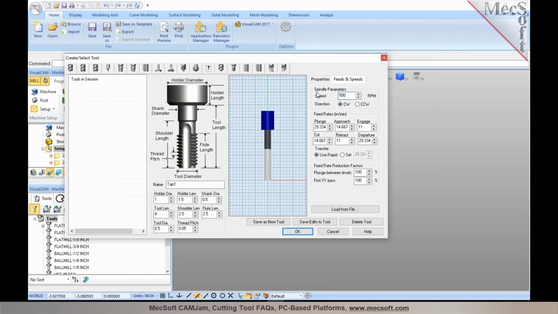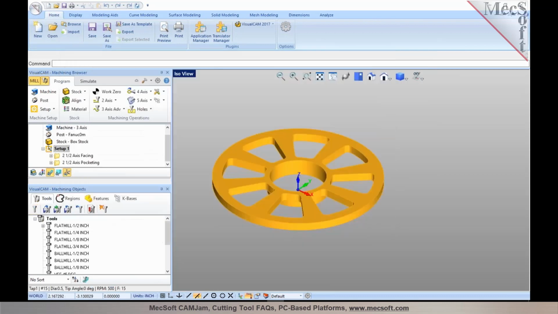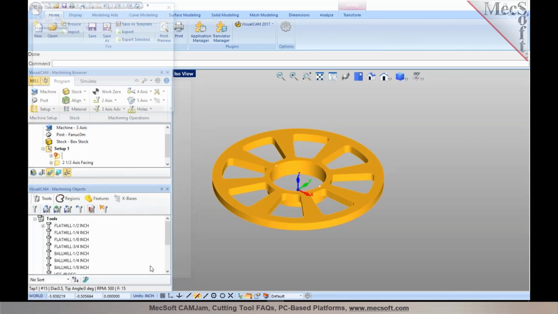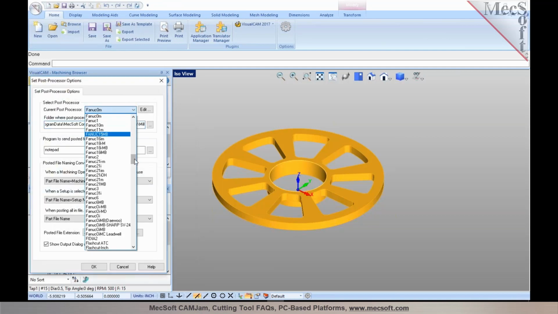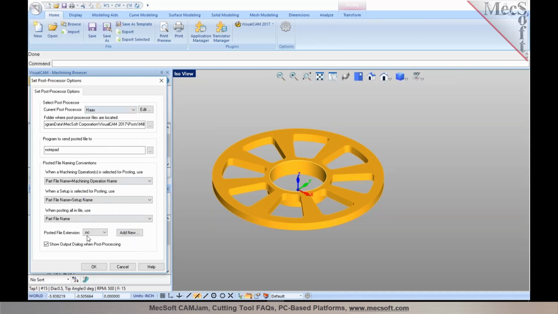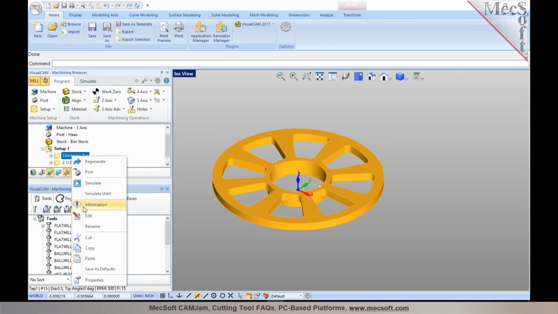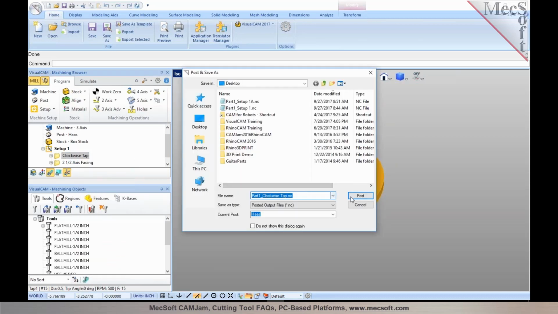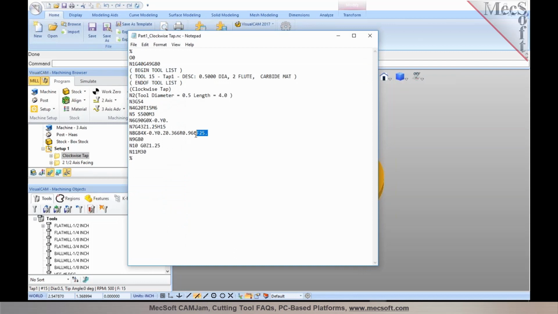So I'm going to use an RPM of 500 and save this as a new tool. Now, as you program a tapping operation, if you pick a feature and generate a tapping operation in here, it depends on the post processor that you select. For example, if I pick a different post processor from the list and I post process the machining operation, you will notice that the feed rate for tapping is computed based on pitch times RPM.